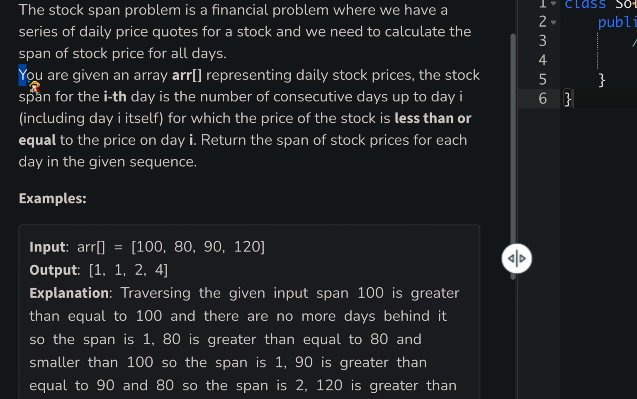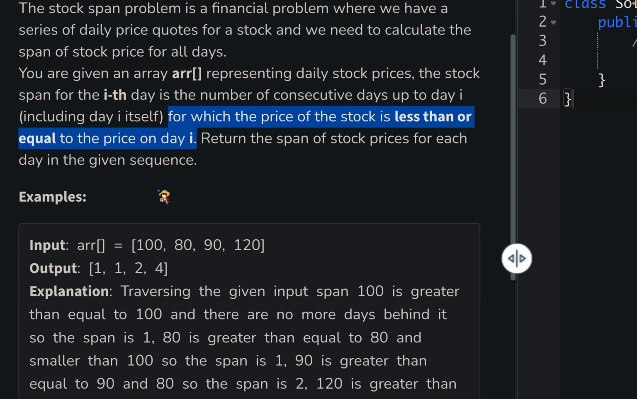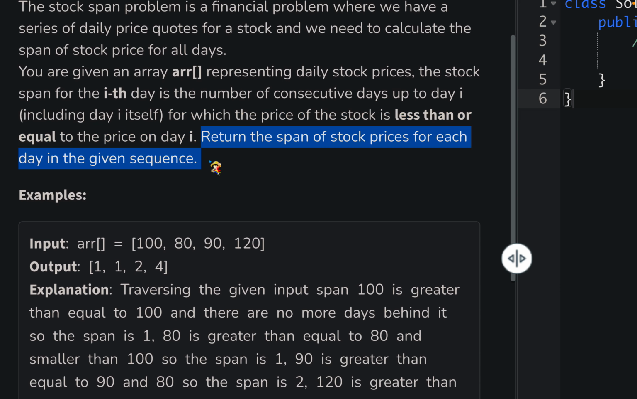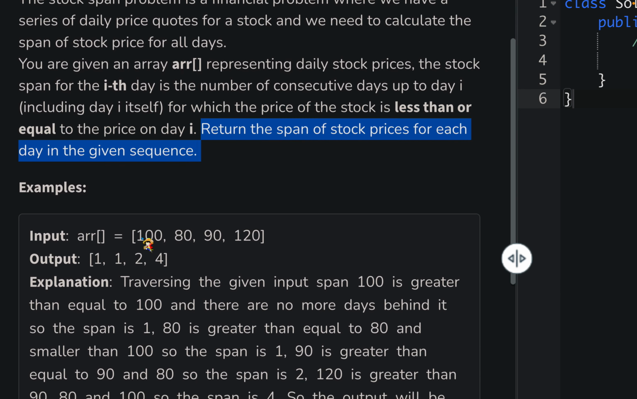Now you are given an array ARR representing daily stock prices. The stock span of the ith day is the number of consecutive days up to day i, including day i itself, for which the price of the stock is less than or equal to the price on day i. Return the stock span for each day in the given sequence.